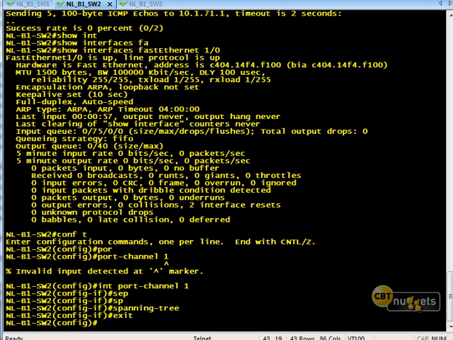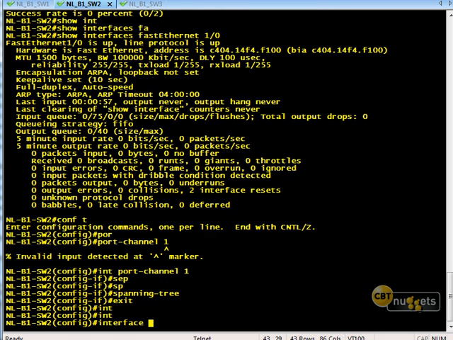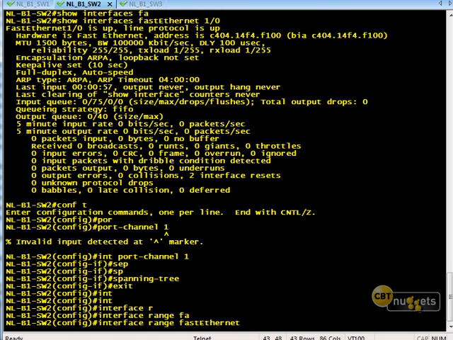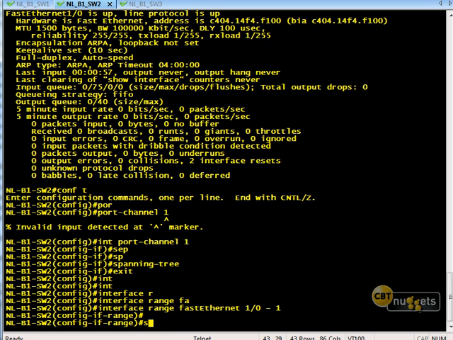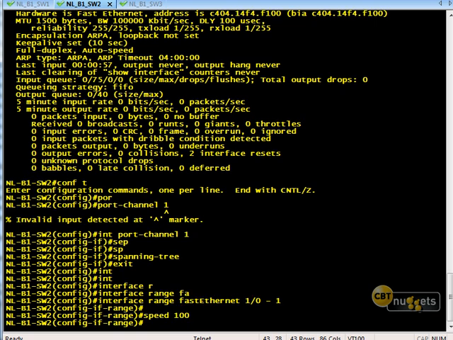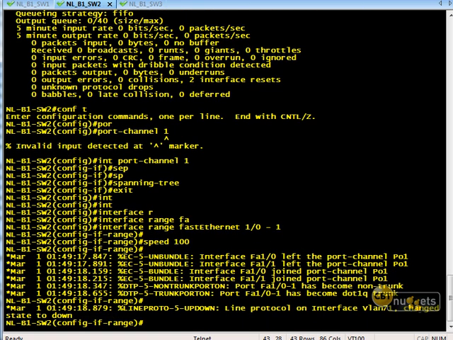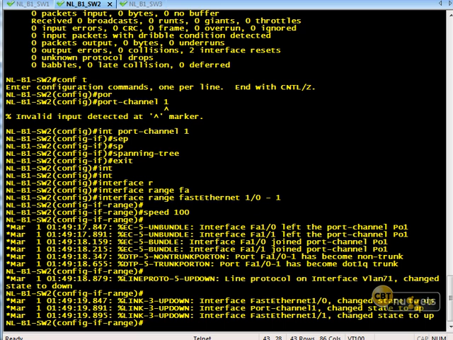So let's try this between switch 1 and switch 2. I'm going to go into interface range fast Ethernet 1/0 through 1, right? That was the interface, 1/0. And let's do speed 100. Physical interfaces will take it. Okay, tore it down. Everything went down. Now it's coming back up.